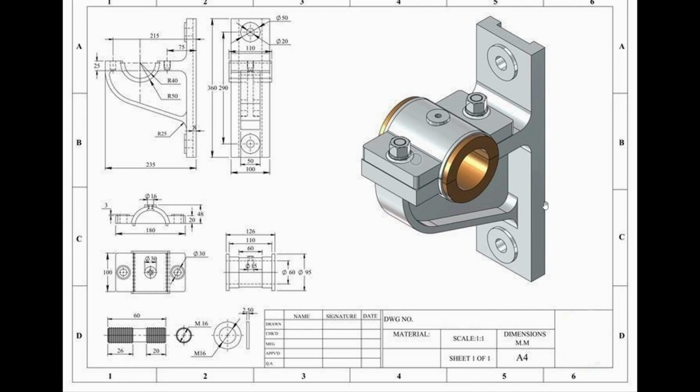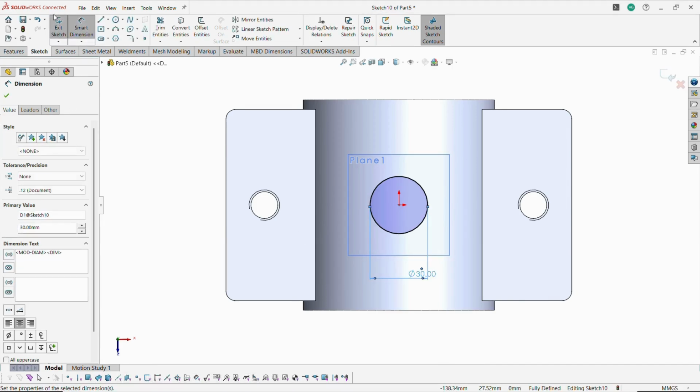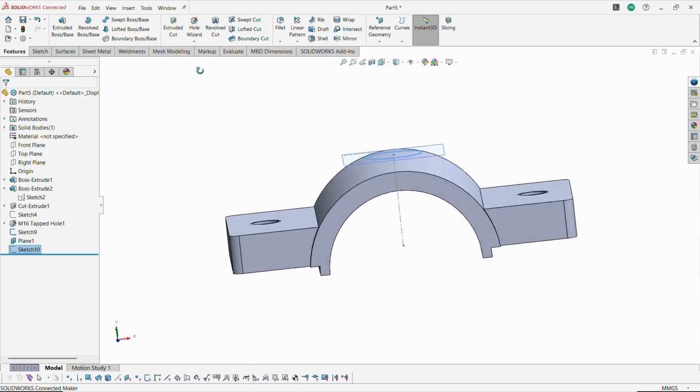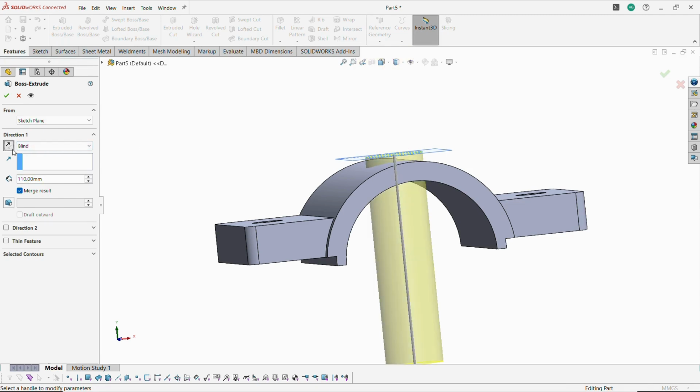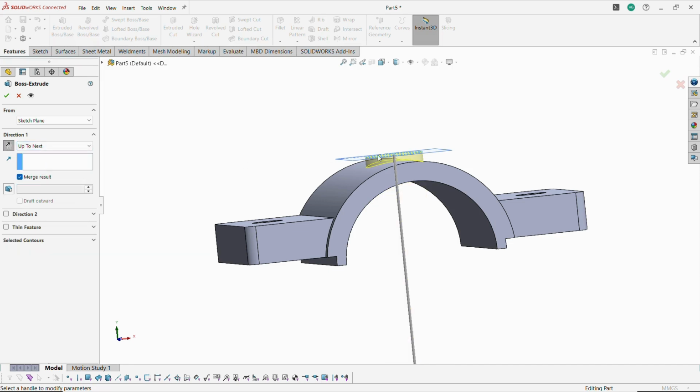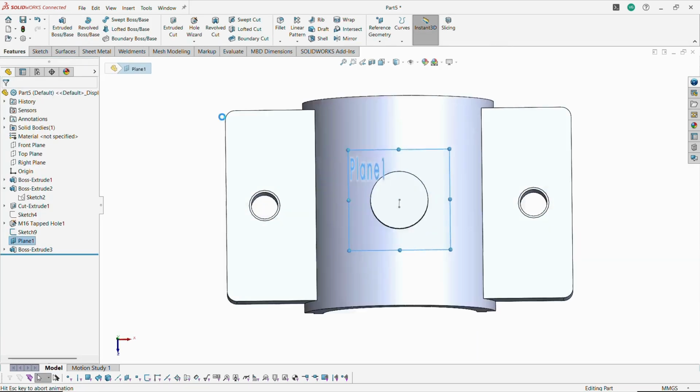Draw a simple circular profile and mention the dimension of 30 mm. Exit the sketch. Using this sketch, create a solid body up to this opposite solid. How can we easily achieve this? Now select the recommended type. Instead of choosing a plane, select the recommended type called up to next. Based on the opposite surface, the solid body is automatically created up to the next of its portions.